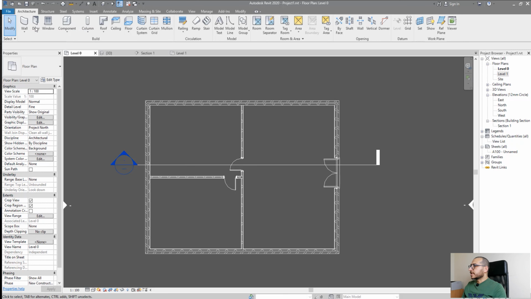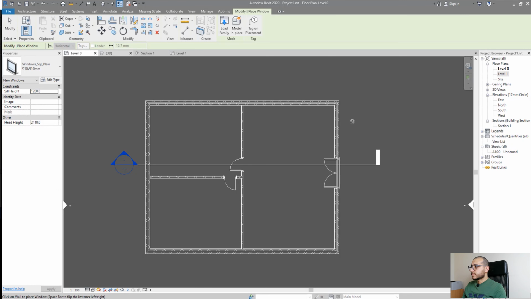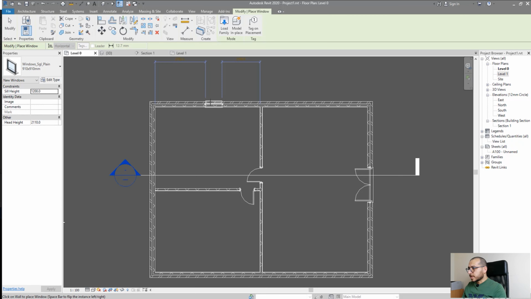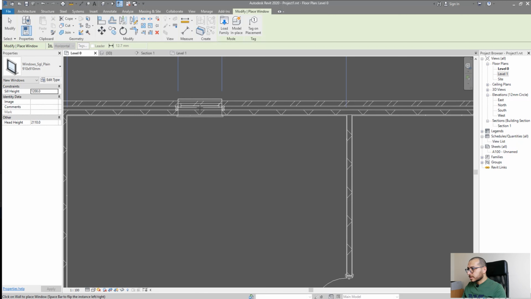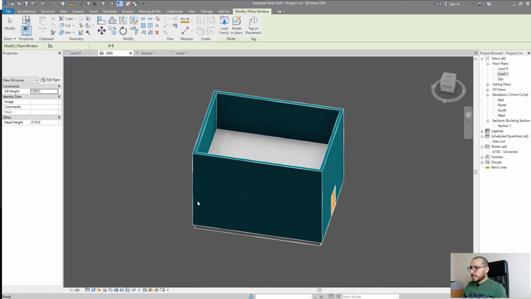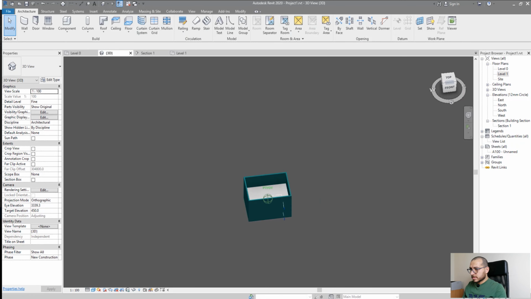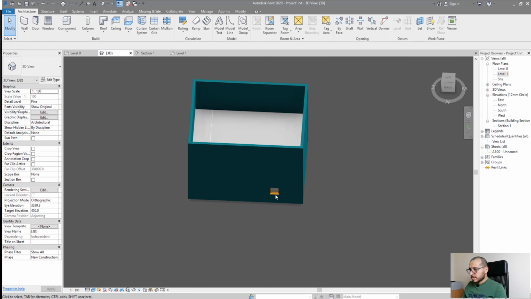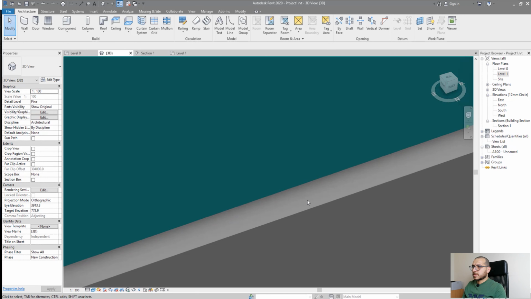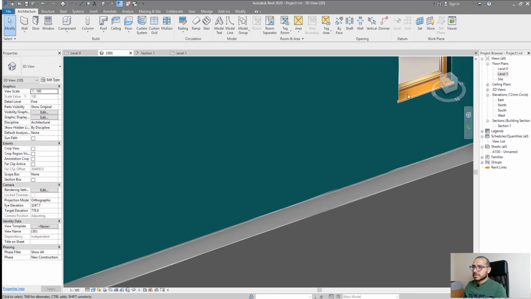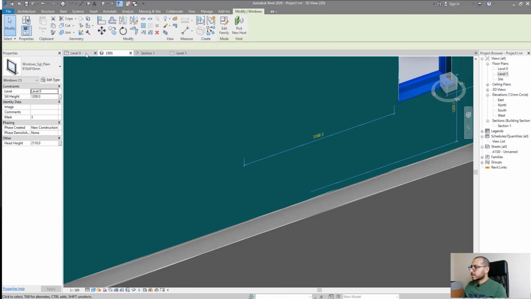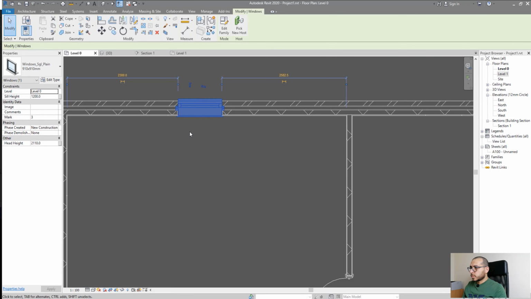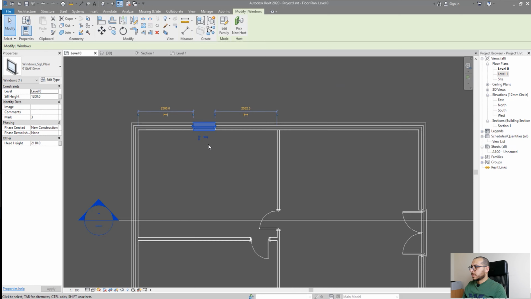Now it's time to create windows. Level 0, Architecture tab, Window. I select whatever window in here. Okay, let's make one window in here. And let's check this window in the 3D view. Is it okay? Yes, I think this is the correct direction, because if not, we can flip it inside out.